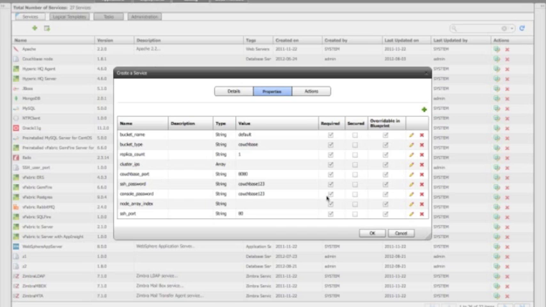To go over a couple of these really quick, the important ones at least, we have a couple of Couchbase specific ones. In this case we use buckets as a logical partition for the database itself. And in this instance we're just creating a default bucket. The bucket type will be Couchbase. The replica count will be 1.